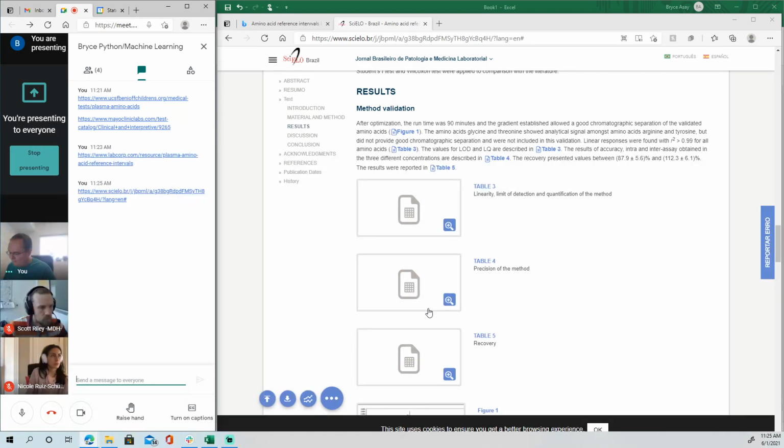Gotcha. Because we don't know the cutoffs, could we just do a column of lower limit and upper limit? Yeah.